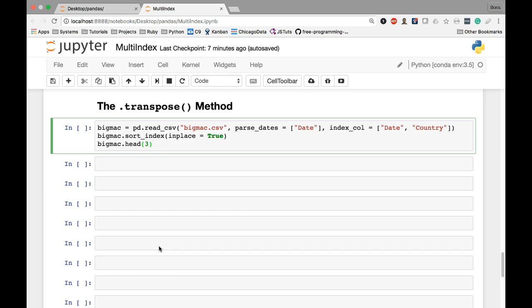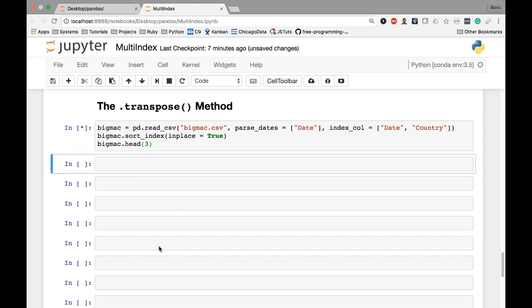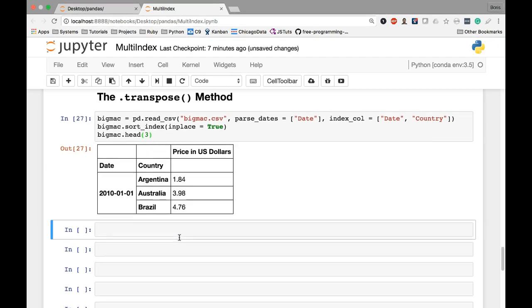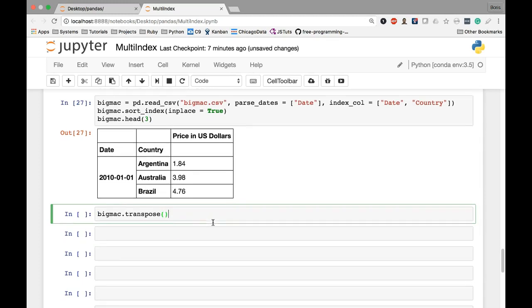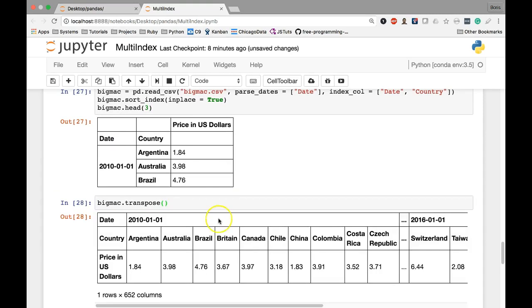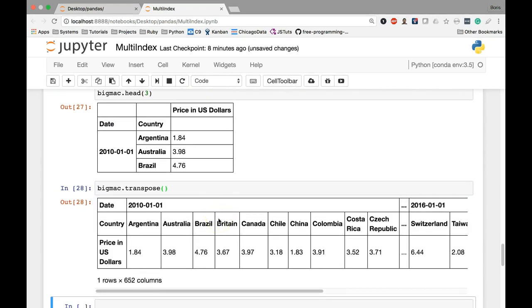So let's demonstrate that. I'll re-execute our code to bring our data frame back to its original state. And I'm going to call my transpose method directly on my data frame. Remember to include those parentheses. And there I'm going to get my transposed data frame. Now, as a reminder, what transpose does is it swaps the axes.